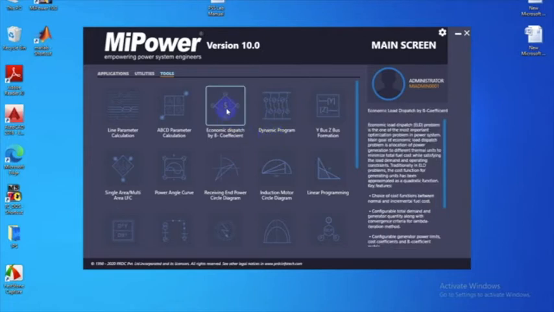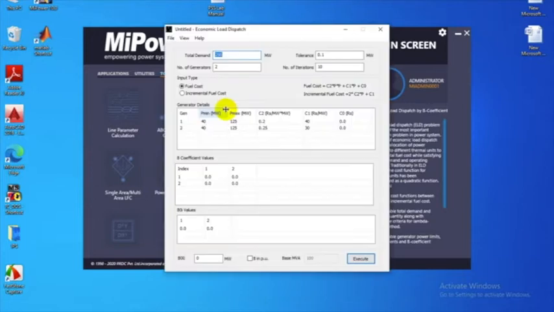And today we are doing the economic load dispatch program. Once you click on economic load dispatch, the window will appear like this. To solve the economic load dispatch, you know what the minimum requirements are. They will give the cost equations, how many generators there will be, what the load for each is, and the total load demand will be mentioned.